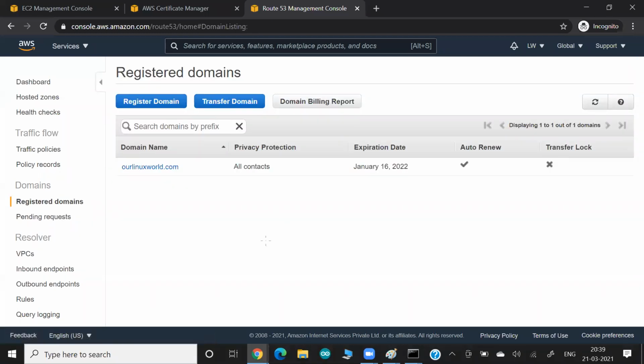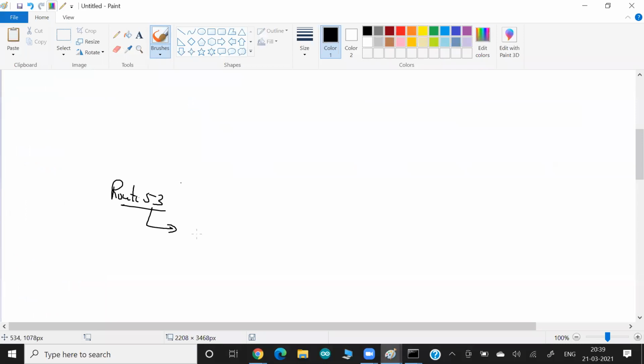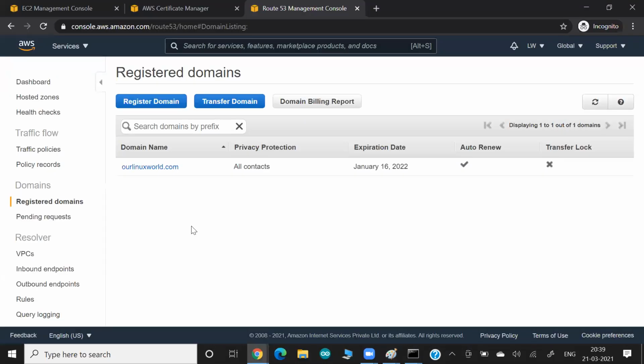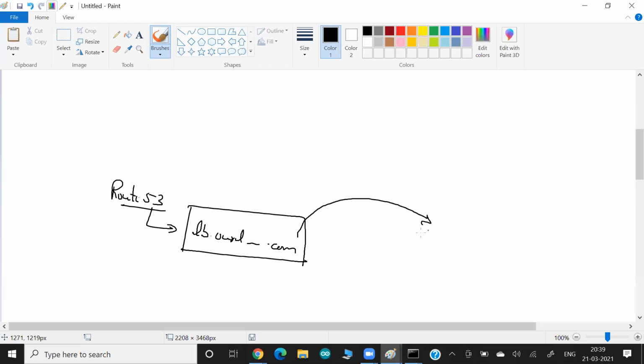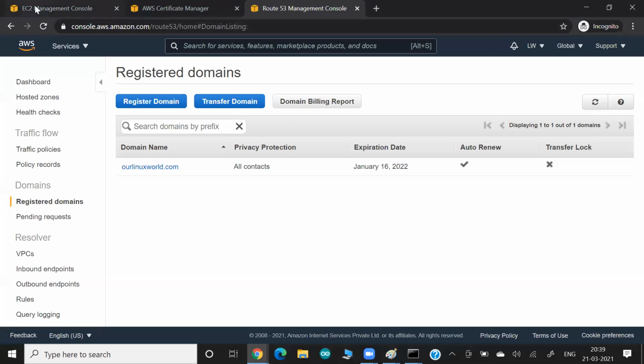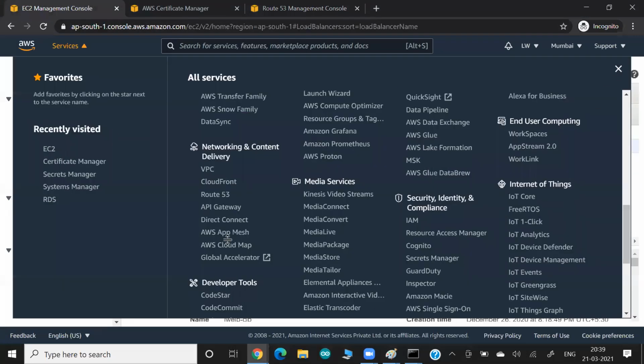So what I'm going to do, I'm creating a new record in my Route 53 and say, if anybody comes to loadbalancer.rlinuxworld.com, this is a simple domain, they will automatically be redirected to this load balancer, the load balancer that I'm going to create. This concept we already discussed. So we are directed to this one or whatever load balancer we had created.